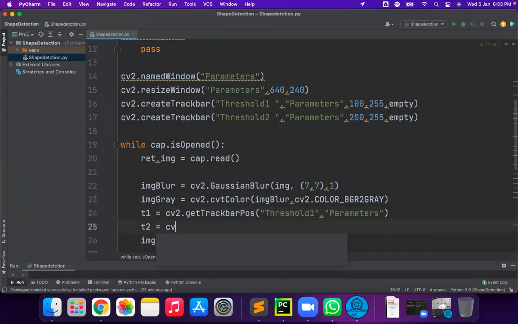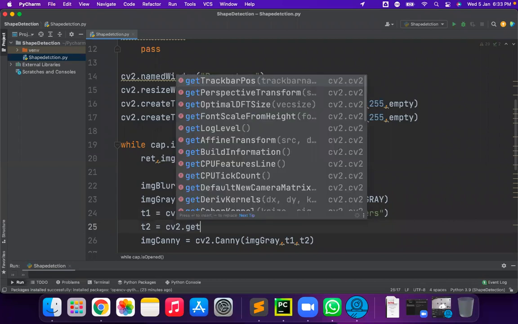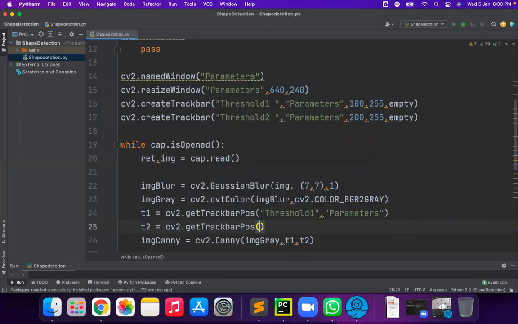And T2 also I want to get. So T2 equals getTrackbarPosition, threshold 2, and the window name is parameters. And that's it. Now we can change the value of T1 and T2.